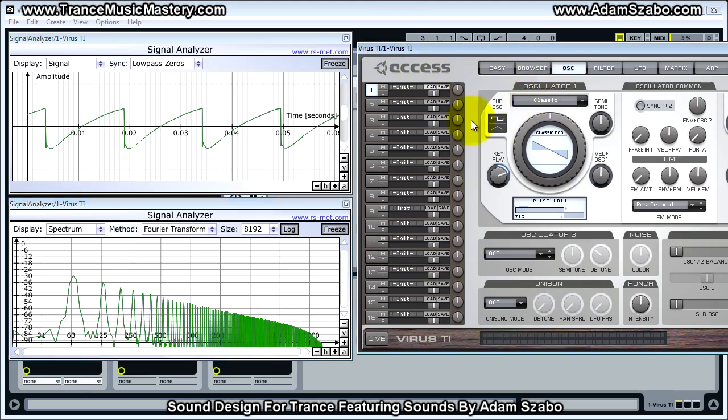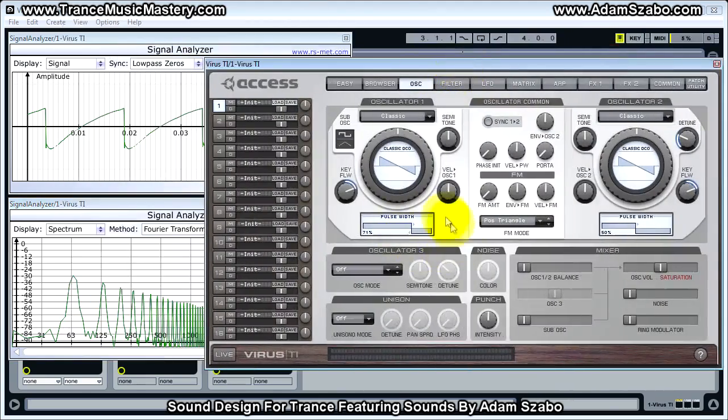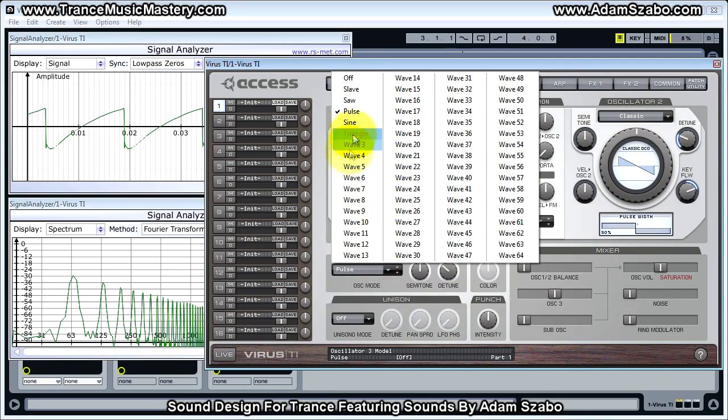Now, if we look at the number of oscillators, it has 2 oscillators plus this third oscillator, which can be configured to be what they call a slave, and that means it's basically taking all the parameters from oscillator 2 and matching it. Or it could be a different waveform, like a sawtooth wave, a pulse. You don't have as much control over oscillator 3 parameters like you do with oscillator 2 or oscillator 1. Or it could be any one of these wave slots here.